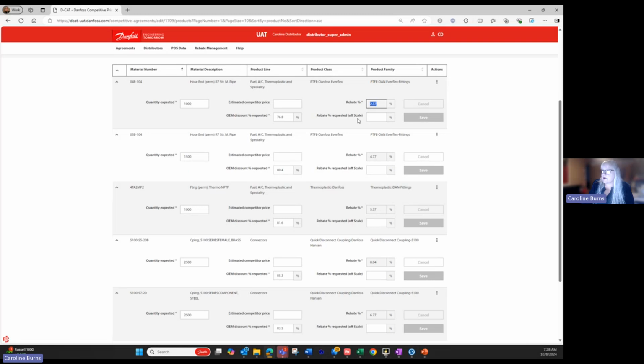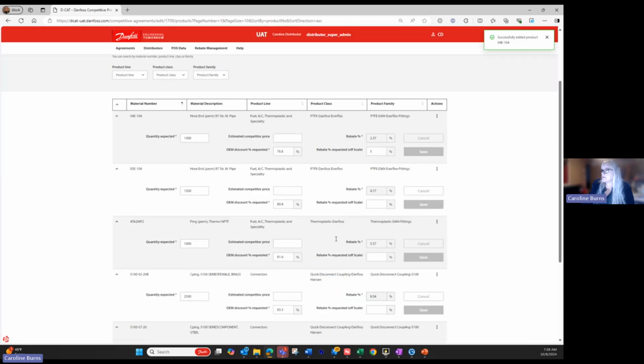If you needed something off scale, then you would need to put that in manually, and then it will calculate that for you. So if I wanted to put this at 5%, so I want to be able to sell it at this price and still get a 5%, and I hit save there, you can do that.